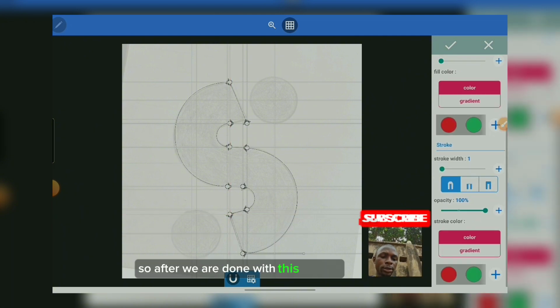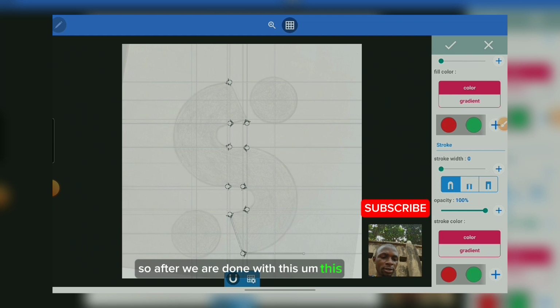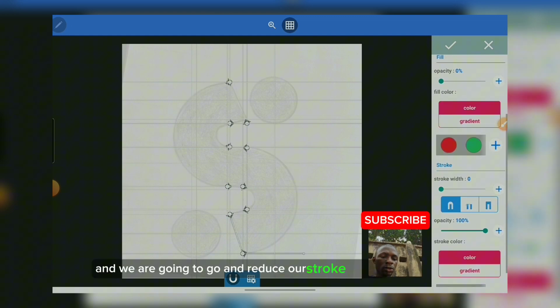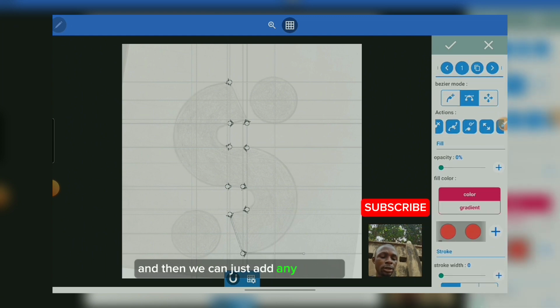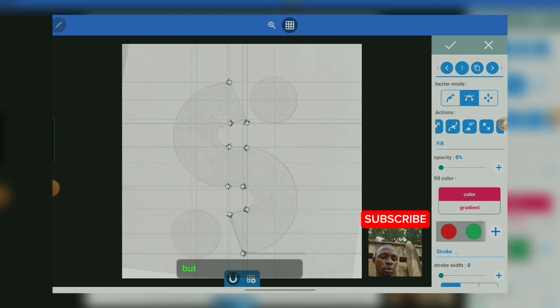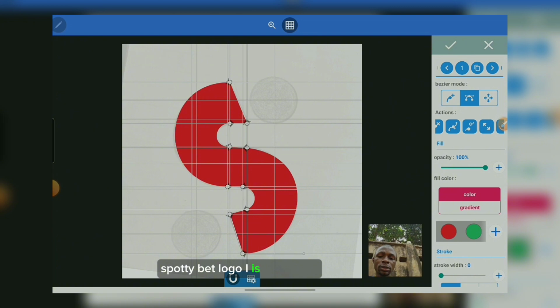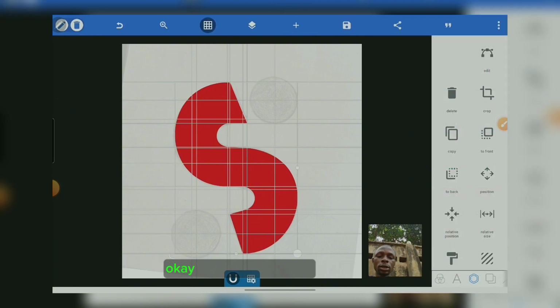After we are done with this, we are going to reduce our stroke to 0, and then we can just add any random color that we want to choose. But for the SportyBet logo, the color is red, so I'm going to pick red color and then check OK. We are done with this.